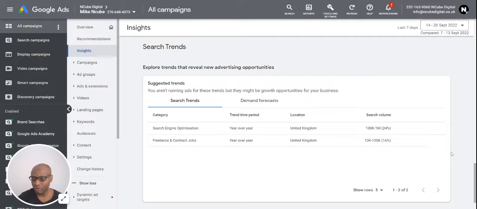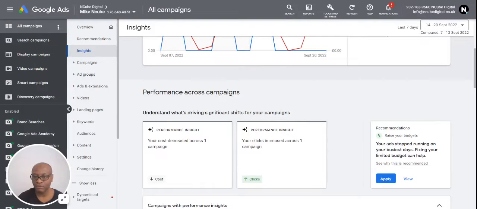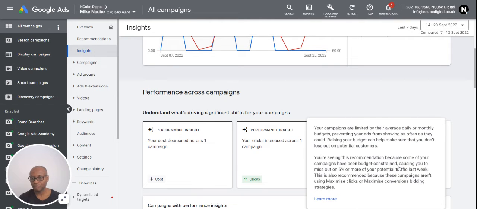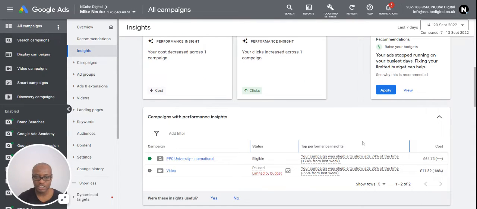Freelance and contract jobs. If I think I like some of these searches, all I do is go into my campaigns, set up a new ad group for that, or set up a new campaign. And that's really the key thing about insights, and a bit different from recommendations, which you can see there. You can see the recommendations here, but this is just a basic view, and you just read what it's about. It's giving you those opportunities that you can plug into your campaigns if you really like what you're seeing, and then improve on that.